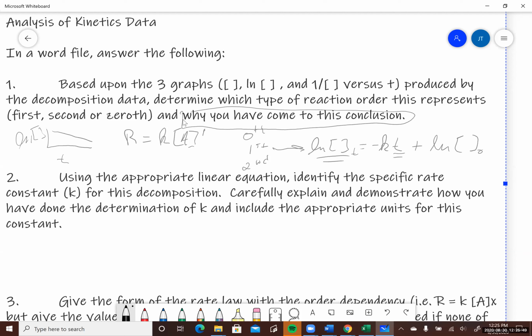And so if that one comes out linear, that is proof because of association with the integrated rate law for 1st order. So you have to explain that in your own words in writing and upload that as part of number one for this report. All right, in number 2, it says using the appropriate linear equation, identify the specific rate constant K for the decomposition. Carefully explain and demonstrate how you've done this.